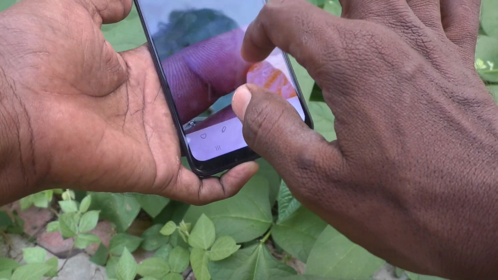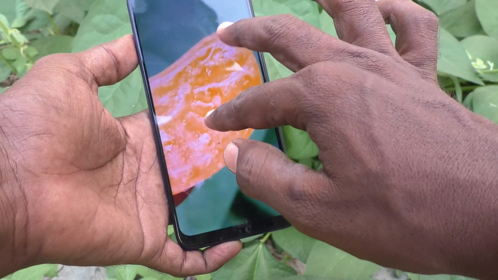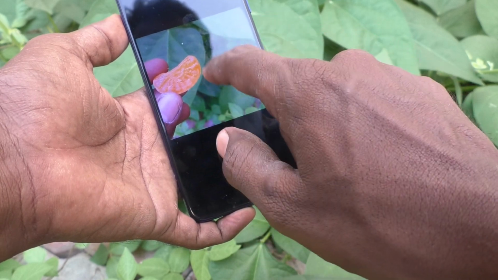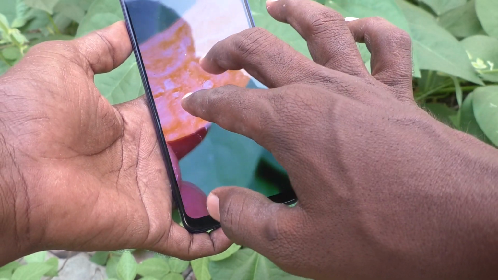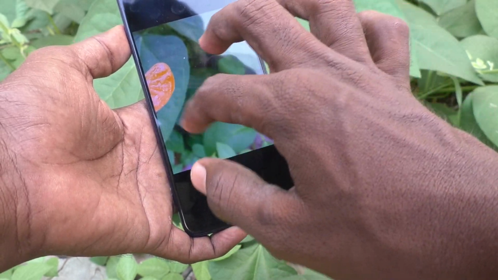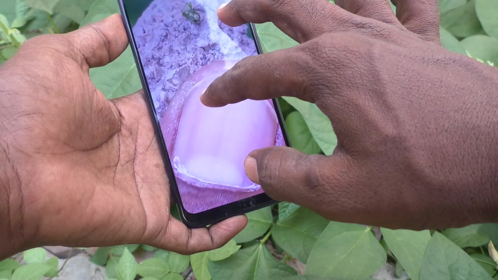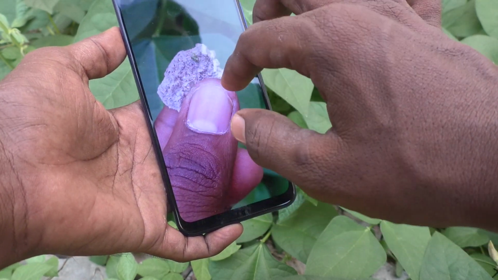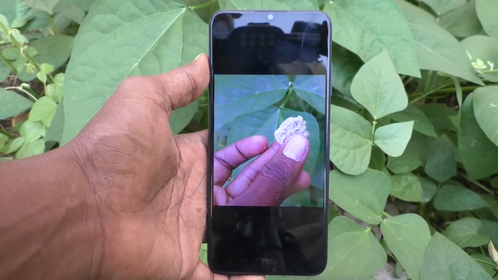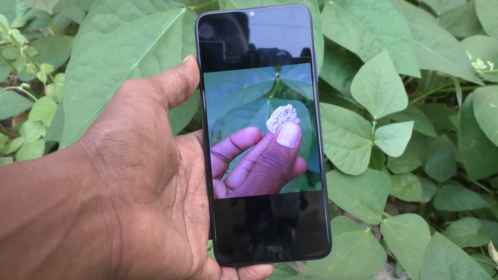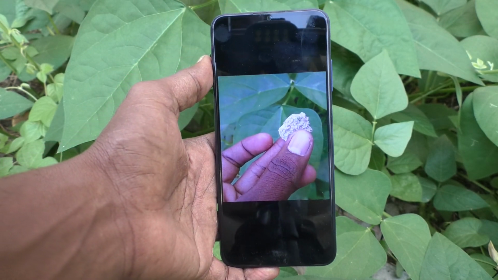See here, subject is clear and background is blurred. Okay, see here, this candy is the subject and background is blurred. See the first picture, background is blurred. Okay, so in this way you can easily take background blurred image using your phone Samsung Galaxy A03s.